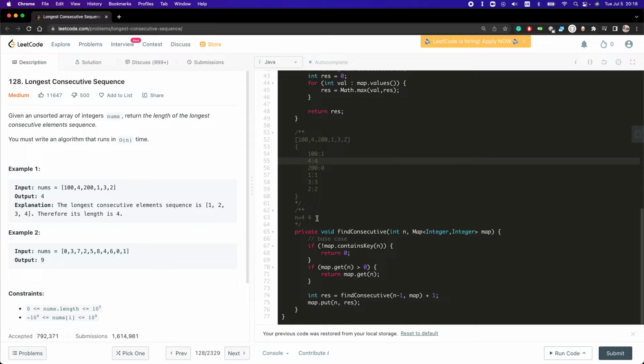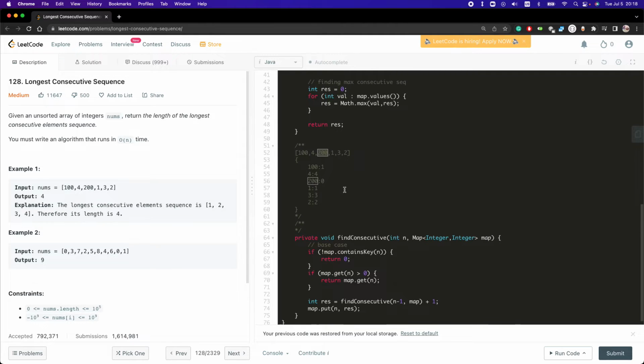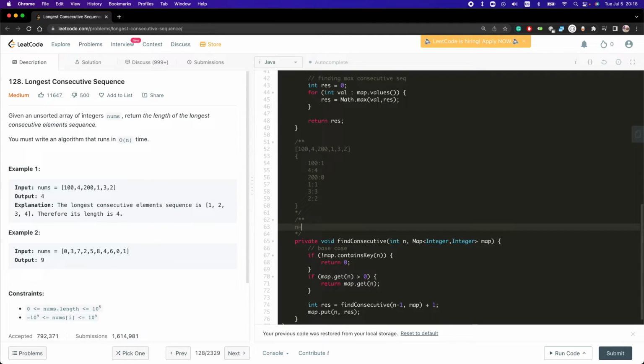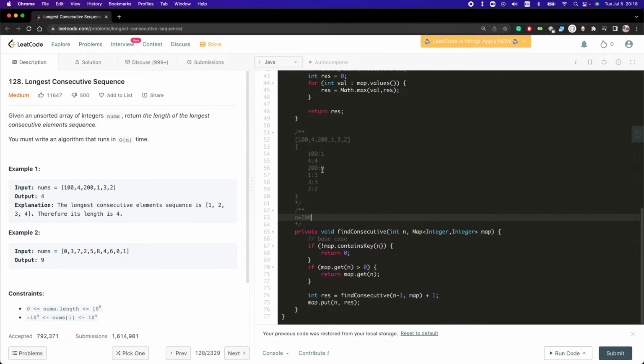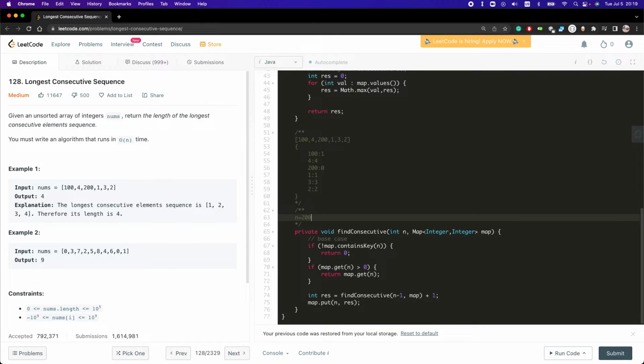So that's done, right? So that's perfect. We finished this element, and now we're going over from 200. So let's check 200, and let's start checking it. So 200, and then we're gonna go down to 199, which is not gonna be found, so return 0. And then at 200, we're gonna get 0 plus 1. And then we're gonna store that in the map, so it'll be 1, right?